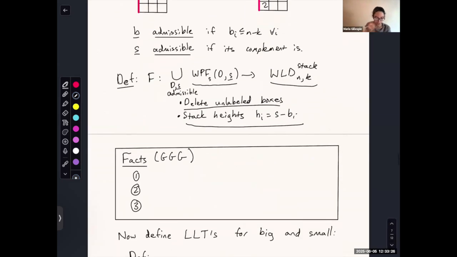So here are the facts that we proved. And by the way, I forgot to say that the 3 authors on our papers are Gillespie, Griffin, and Gorski. And so we're GGG, and every time I put GGG, it's our result. So the triple G theorem says this map F is a well-defined bijection.